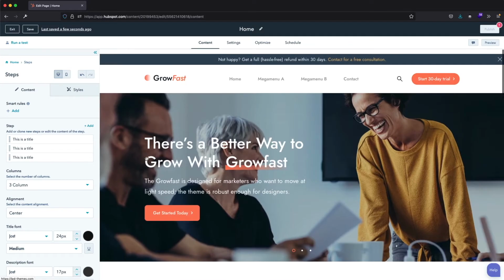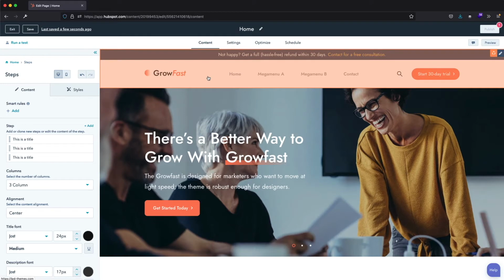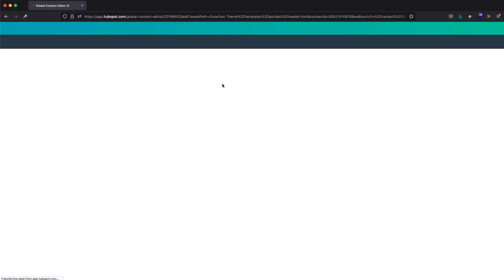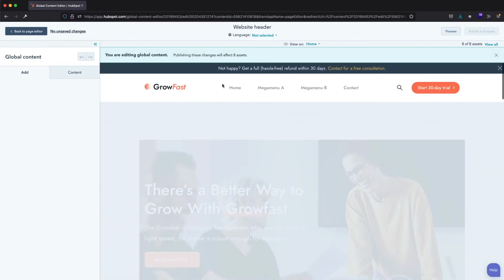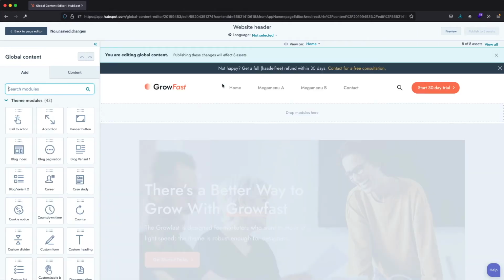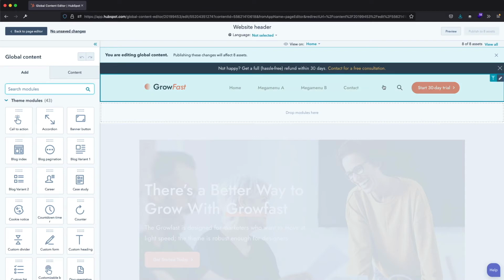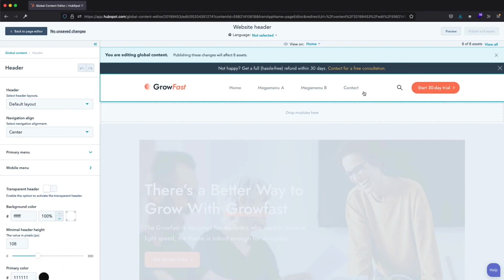Let's move ahead and I will show you how to edit the global content editor and customize the module within it. Alright, I will click on header global content. Global content is a super important part of HubSpot CMS. Any changes we apply to global content will be applied to all of the website pages. In our header global content we have the header module, an essential part of your website. And it's a super flexible module. Let me show you why.